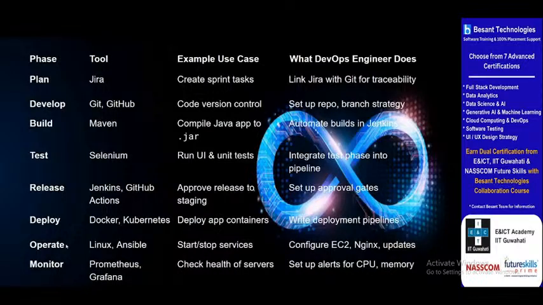Operate, that's where Linux is important for us to understand the basic commands to run the various tools of DevOps, right? Ansible is also there to configure EC2, Nginx and update the packages. Monitoring again, Prometheus and Grafana come into the picture, to track CPU utilization, memory and all. I believe all are pretty clear with this. Anyone has any doubts?